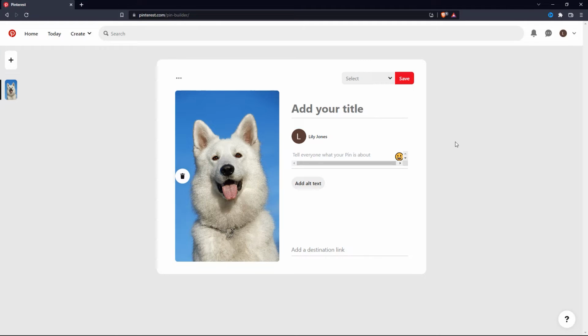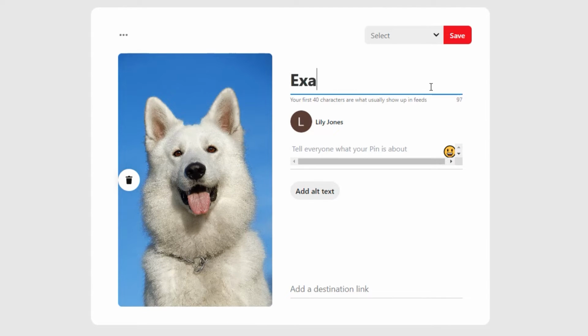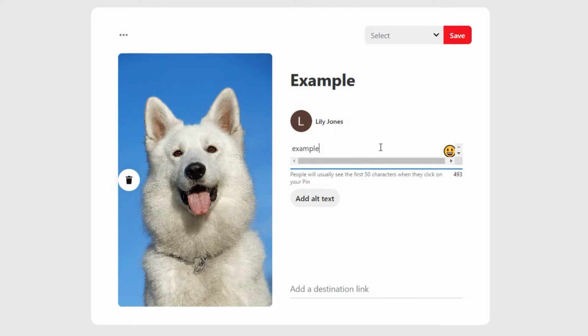After you select your photo, you can add a title, a little description about what this photo is, and over here you can add a destination link, so you can add a link to your website or blog or something like that. Once you type in those things, simply click on Save.